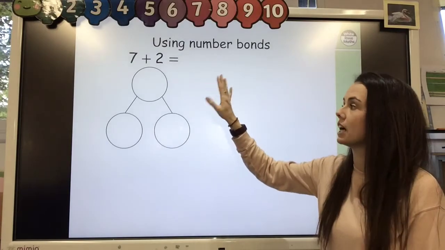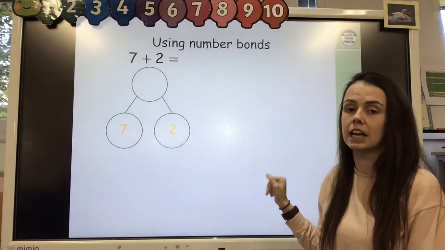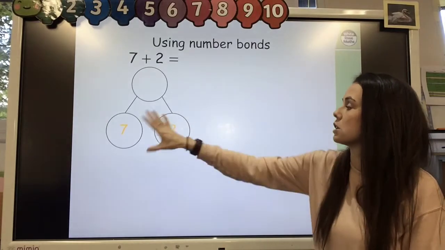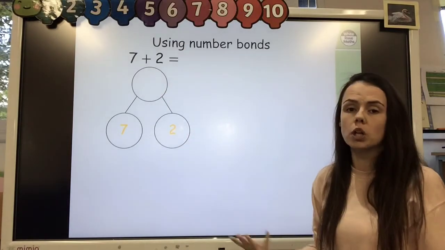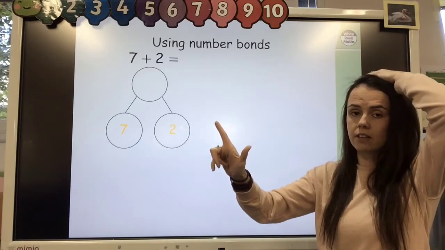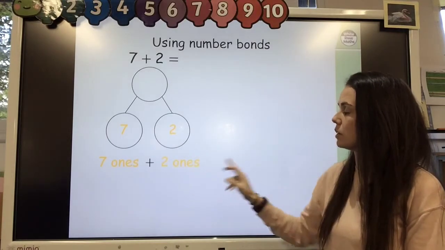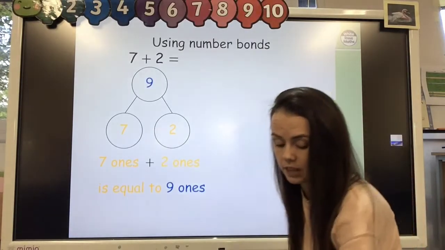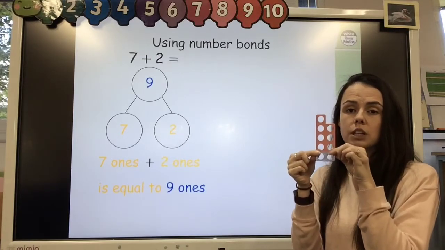Now, to use 7 add 2 with our part whole model, we need to put 7 and 2 down here. So 7 down here and 2 down here, because that's the 2 parts of our number. So parts, and then our total number goes up here. So 7 add 2. What's 7 add 2? Put 7 in your head, hold up 2 fingers. 7, 8, 9. Fantastic. 7 ones add 2 ones is 9 ones. So that's the same as having 7 ones and 2 ones. We've got just 9 ones. Well done.